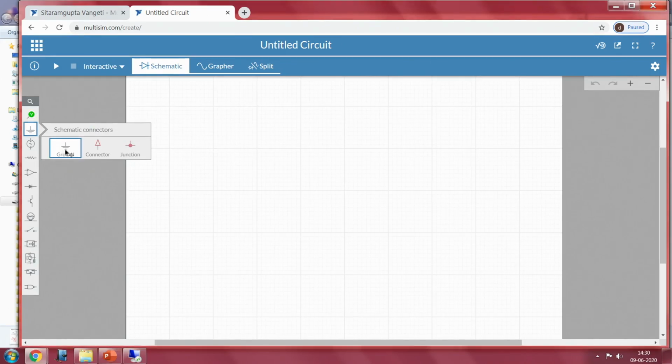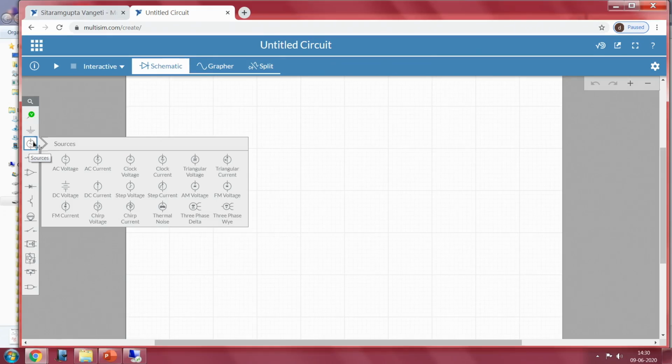So, these are the different schematic connectors, like a ground, common reference point, a connector and a junction, if you want to have multiple connections at one single point, which is nothing but a junction. Similarly, on the third palette you can see different sources starting from AC voltage, AC current, clock voltage, clock current, triangular wave, DC voltage. So, if you want to perform any analysis using AC, any clock related, any triangular voltages, DC voltage, everything is available in this particular toolbox or palette.